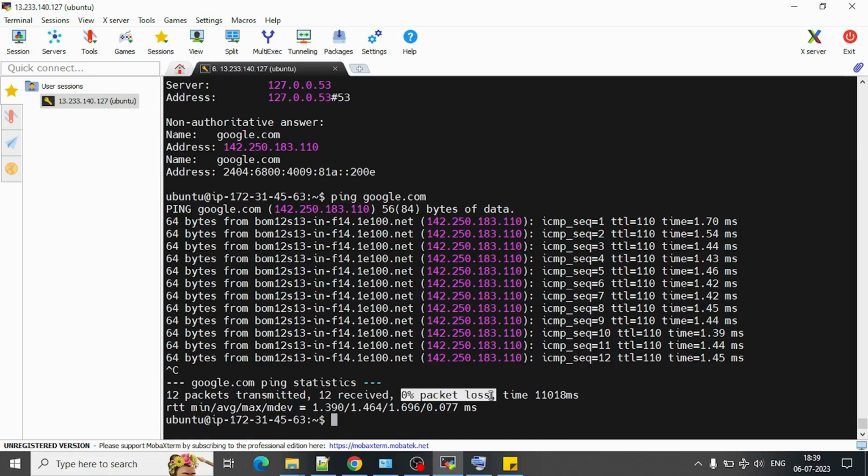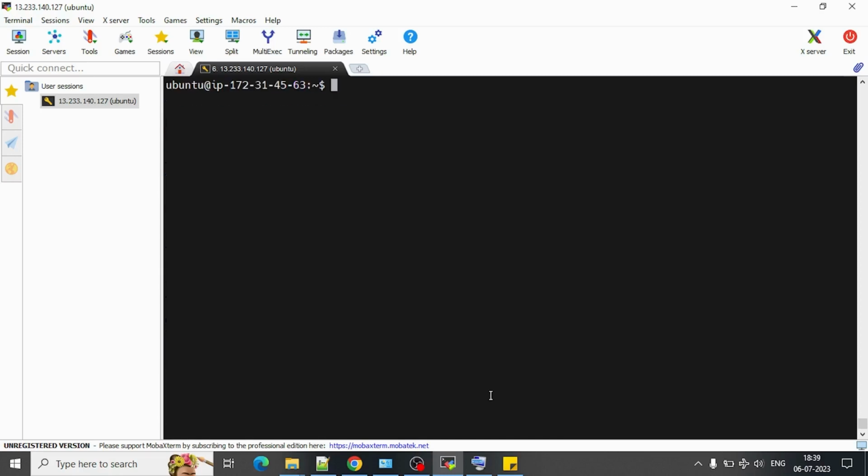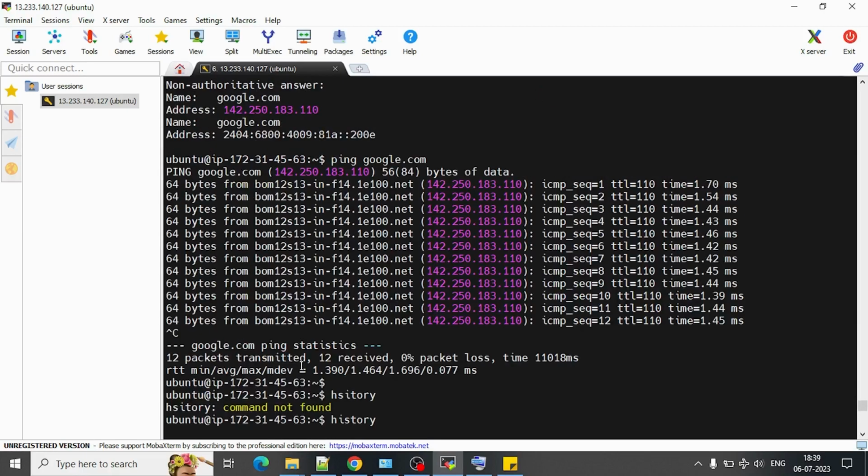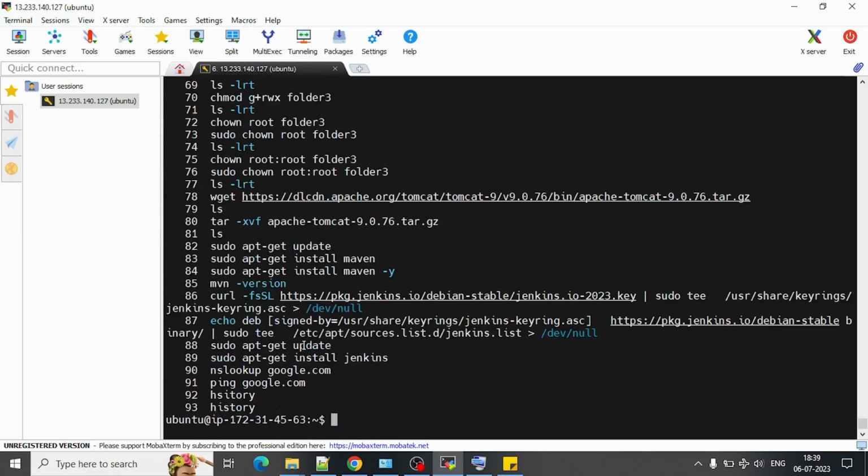Okay, next we have a very important command which is history. It will show you the history of commands that have been run. If I run the command history, you can see a total of 93 commands have been run, and I can see every single one from the beginning. This is also very useful if someone else is using your Linux server and something goes wrong, then you can see what commands were run.